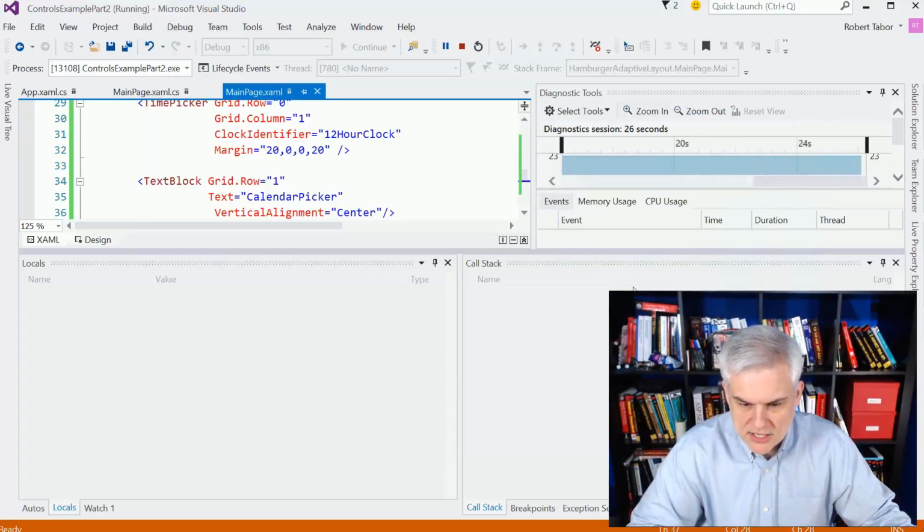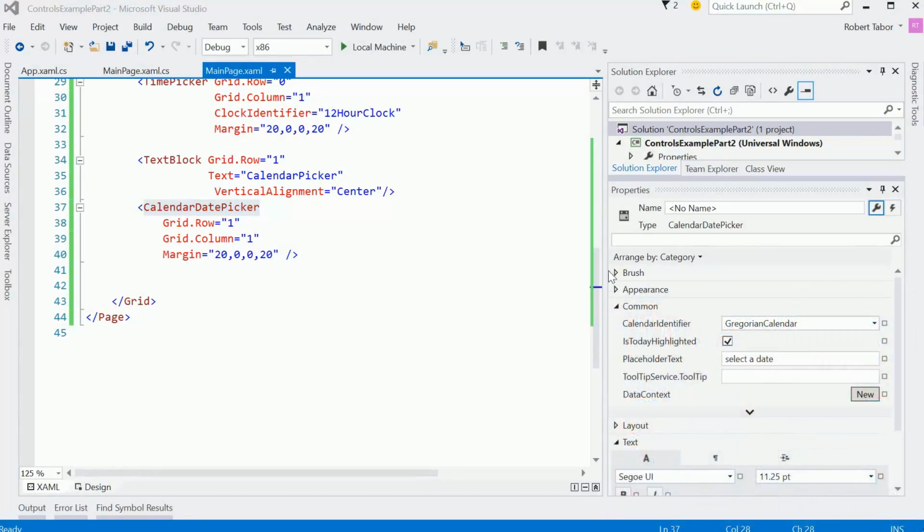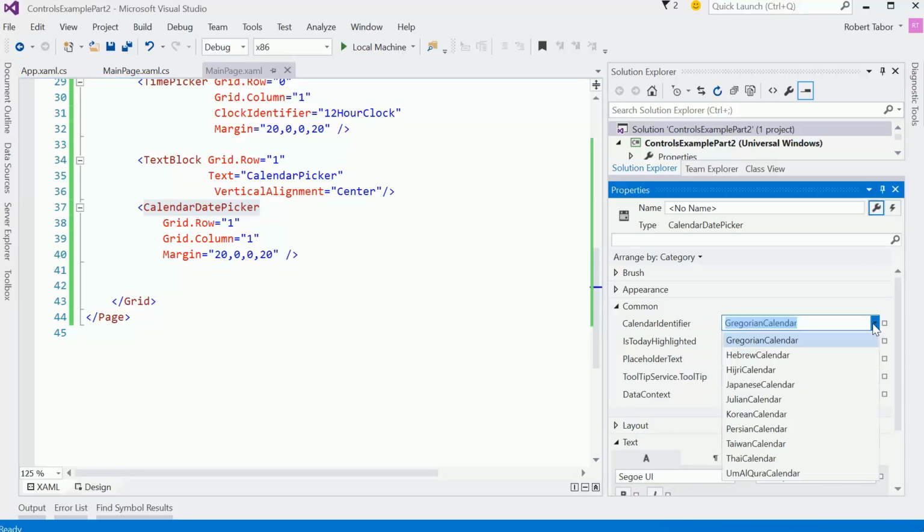Now take a look out here on the right hand side in the properties area. You can see that there are a number of interesting properties, like the type of calendar that we're going to use. By default in the United States it's set to Gregorian calendar. However, you can see that there are many different types of calendars for various Asian countries. There's a Hebrew calendar and others as well.